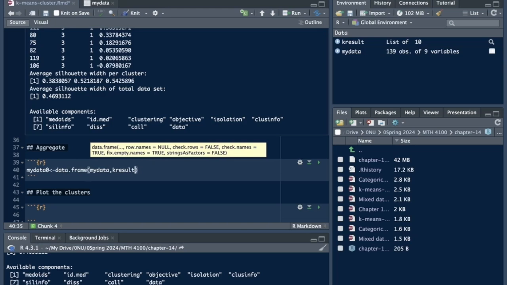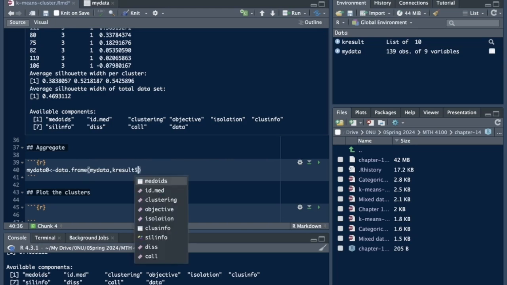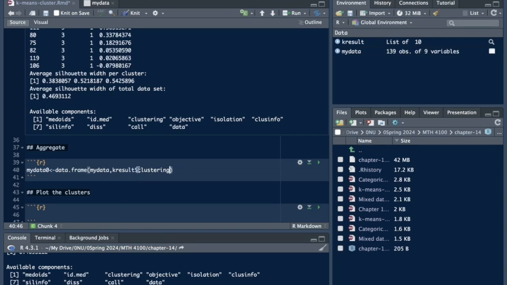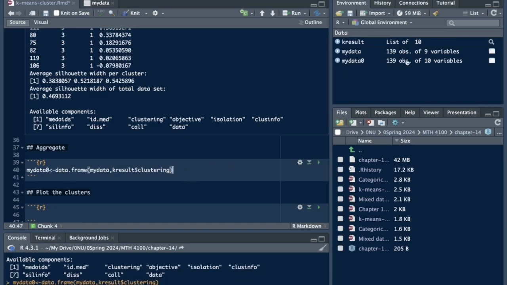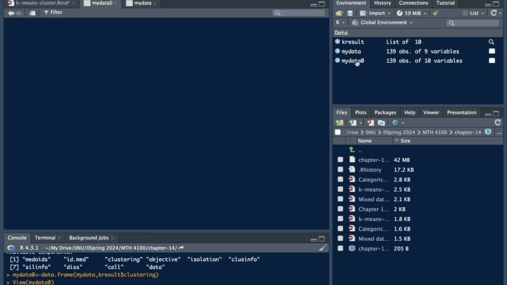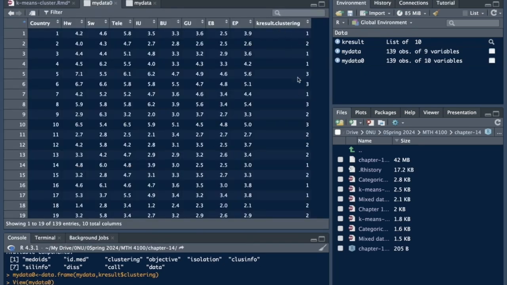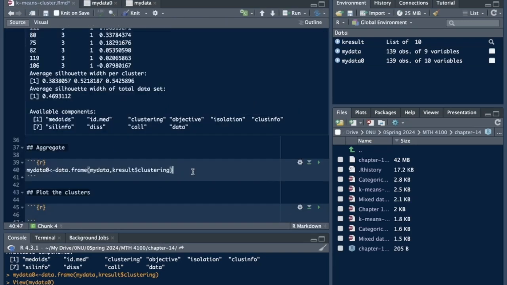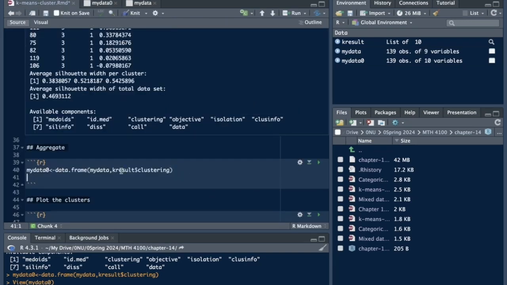So if you add a dollar sign, you're going to have many things: medoids, ID mid, the clustering. So we're going to look at the clustering only. The clustering is the column that we're going to add, a vector that we're going to add to my data. Okay. So if you run this, my data 0 becomes 10 variables. So click on this. So we add the cluster for each of the observations, sorry. So let's aggregate these based on the cluster that they belong to.